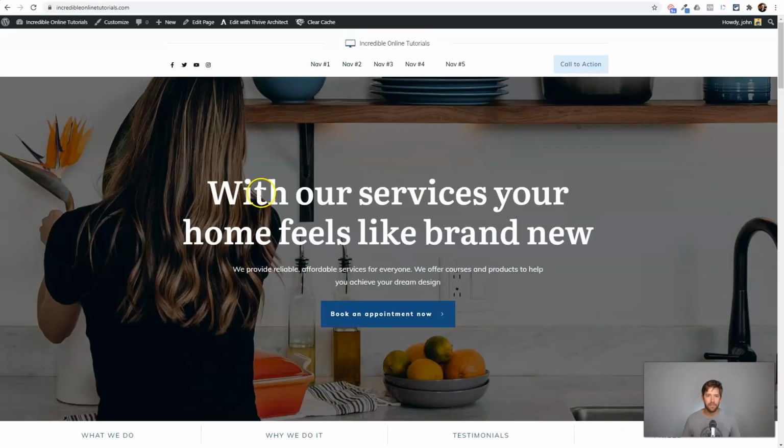What I want to do now is let's just change the style of this homepage a little bit to make it a bit more personal for us. Okay, let's go and click on Edit with Thrive Architect. That's going to be the button up here.